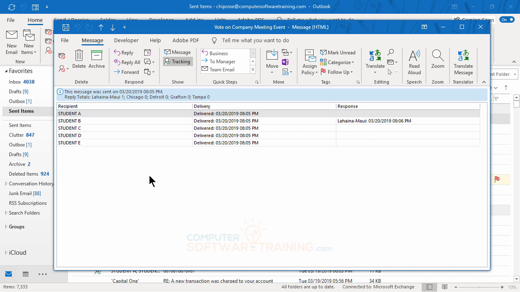And up here it's going to show a tally. It's going to say the totals are, Maui's one, Chicago, whatever, Detroit, whatever, Grafton, whatever, Tampa, whatever, okay? And you're going to see those numbers. I think that's a pretty cool thing there. So, not bad.